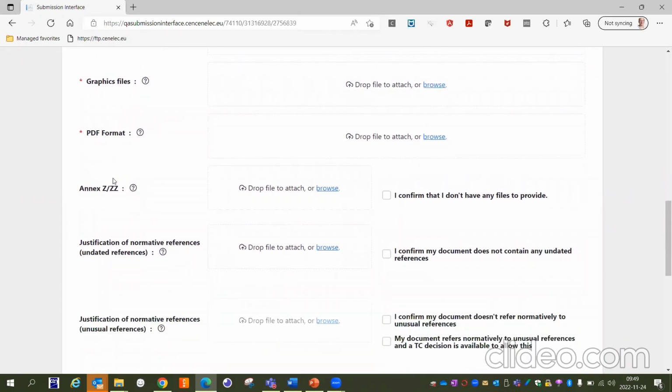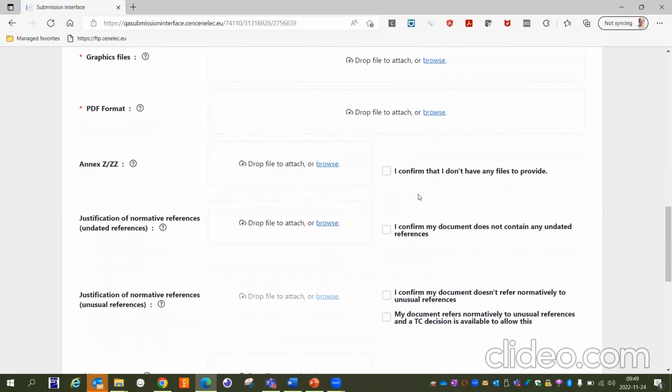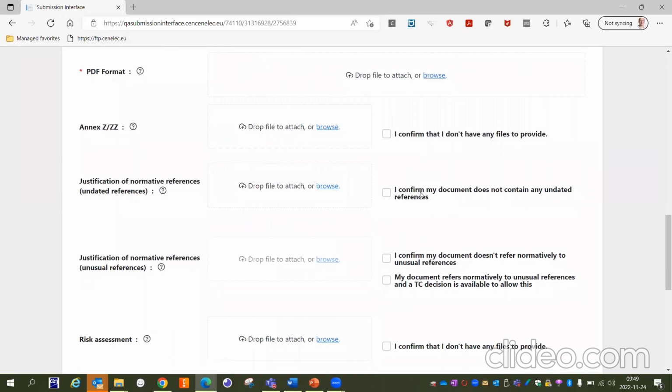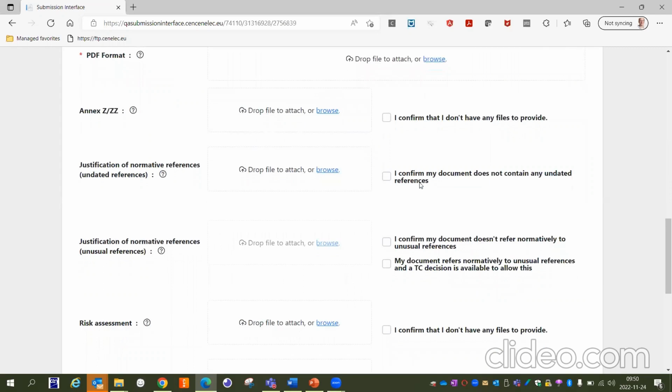The other fields have a kind of double check security. Either you don't need to provide anything, and you need to confirm that you don't need to provide anything, so that we are sure that you remember that maybe you need to provide something, you've seen it, but you're willingly not providing anything. That is the case for most fields. So they're not mandatory, but you kind of have to say, yes, I know that I'm not providing anything.